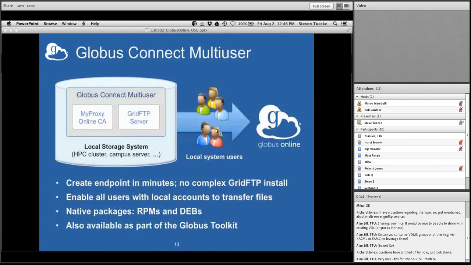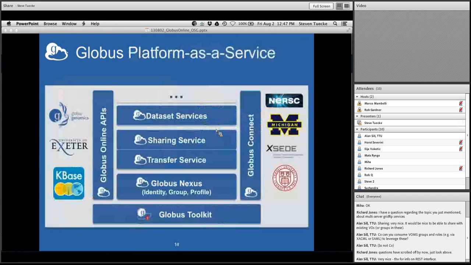So as I mentioned, we've got Globus Connect Multi-User that is for servers. If you have a server with a bunch of users that you want to make available, connect to Globus Online, it's really just a fancy, simple installer around GridFTP and the MyProxy Online CA, but it's a trivial install that gets your systems up.